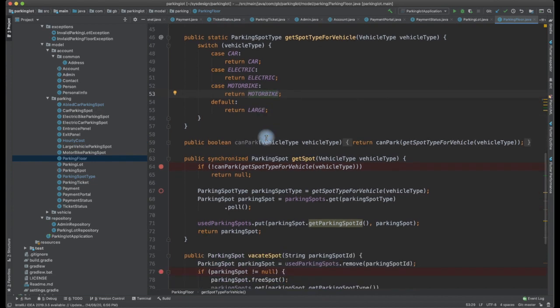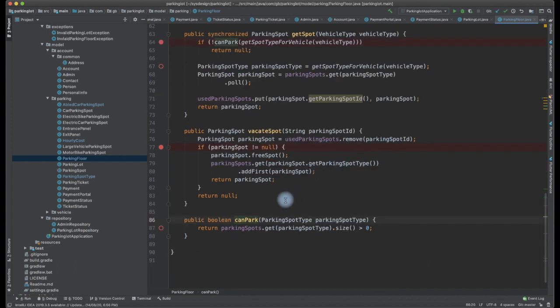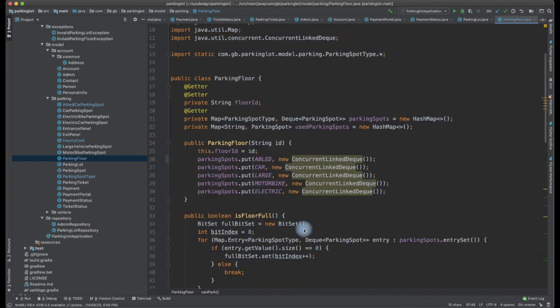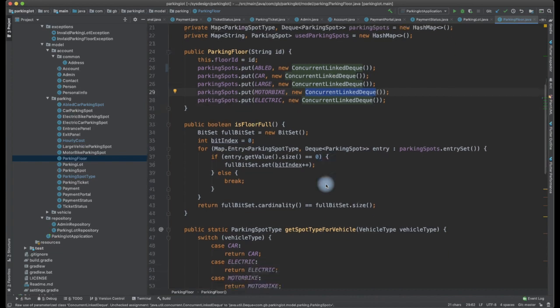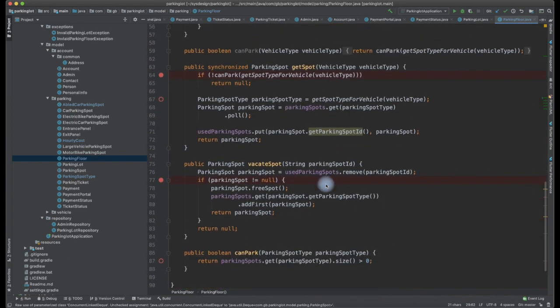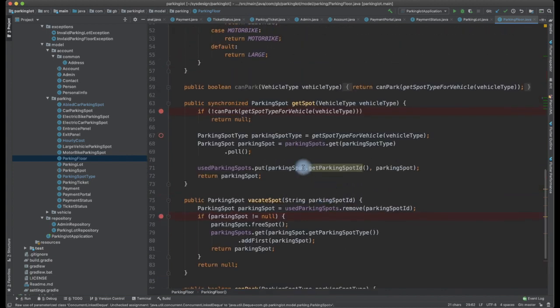The next method that we are going to look into is, can we park a vehicle? What it does is check whether the parking spot map contains this parking spot type. So when somebody comes and says that I am going to park a motorbike, I'll go and check with this key, motorbike, and whether this list size is greater than 0, which means that I will be able to park. That is the method that we are doing, and this is an O(1) operation. So can we park it? Yes, if we can park it, it is an O(1) operation.